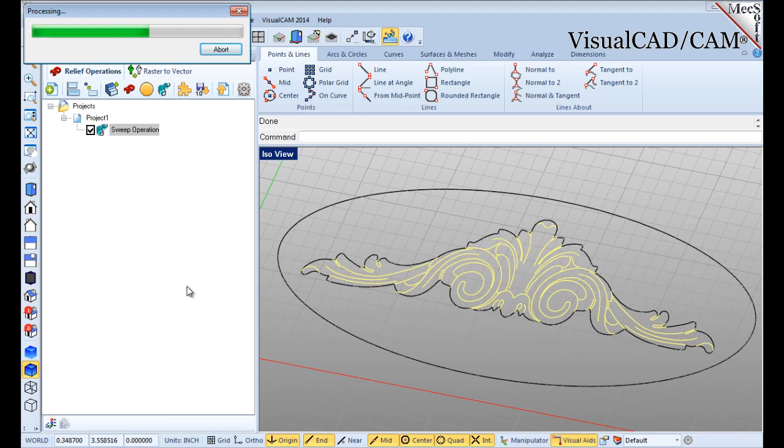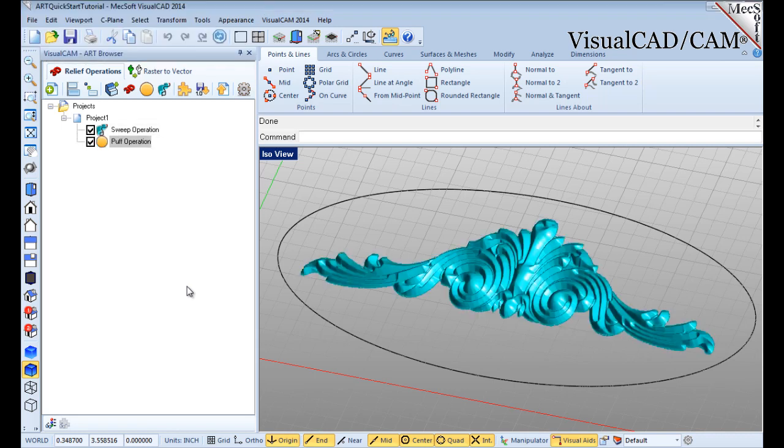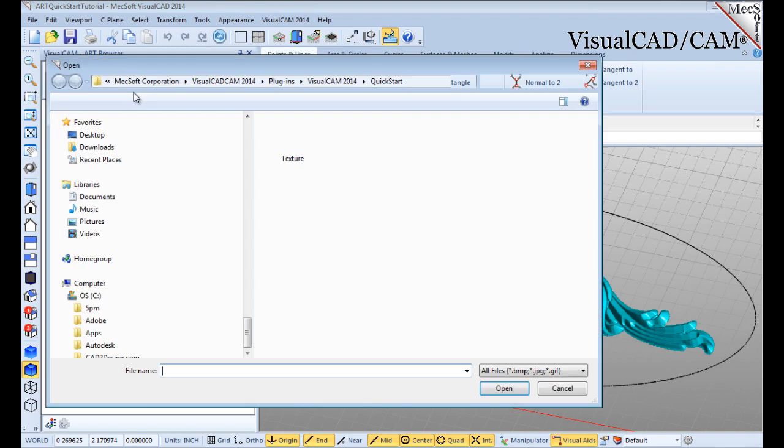In this next step, we'll create a 3D relief operation from a color bitmap image. This is useful in creating 3D geometry from hard-to-model images, such as texture maps. Select the puff operation that we just created. From the 3D Relief Operations toolbar, select the Create 3D Relief icon and the file browser will display.